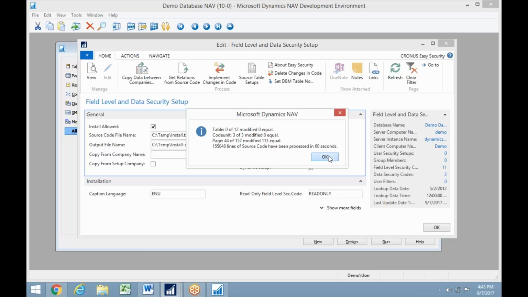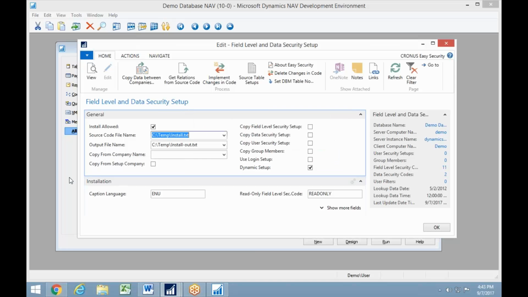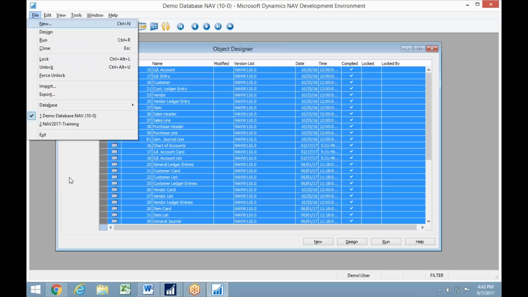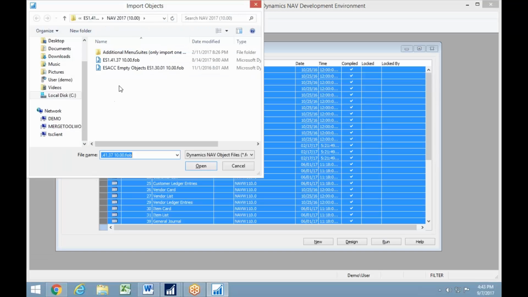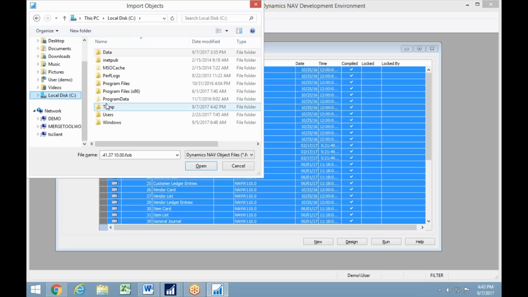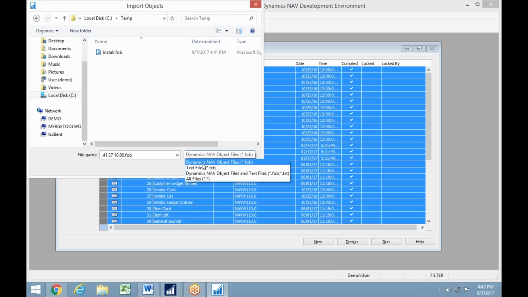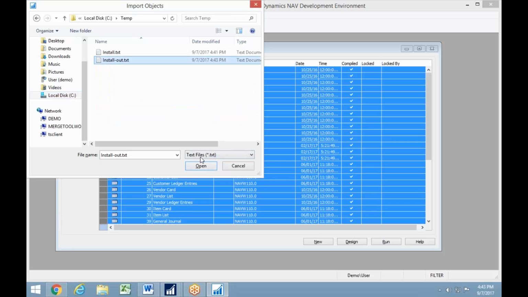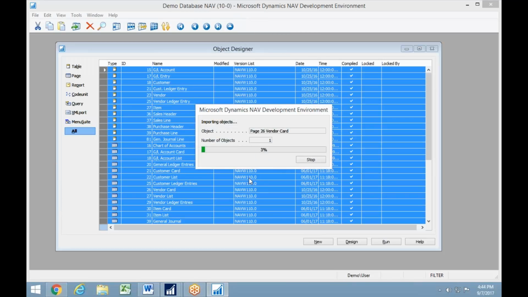We also have a few code units that store some settings and are used for filtering and many other things. So we really want to also import those ones in here. But I'll go into my temp folder, find my output text file, and import these pages, all related to the purchase side, in here.